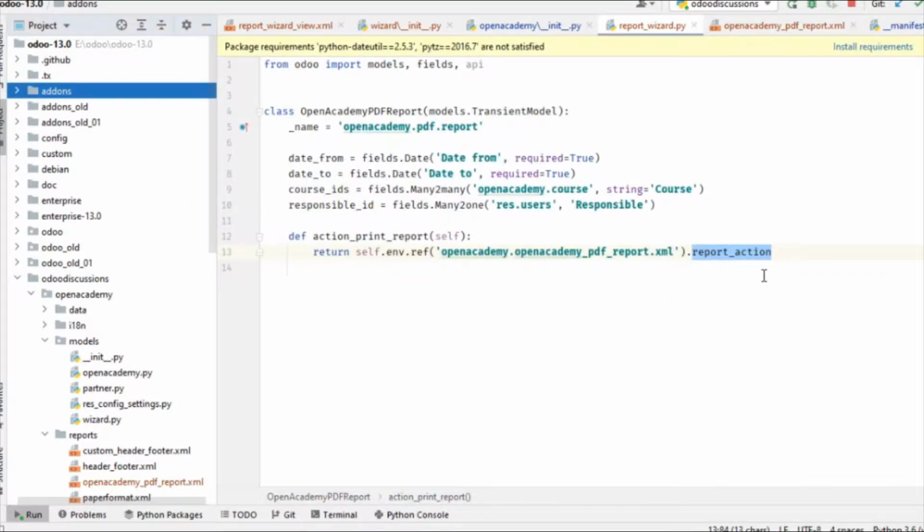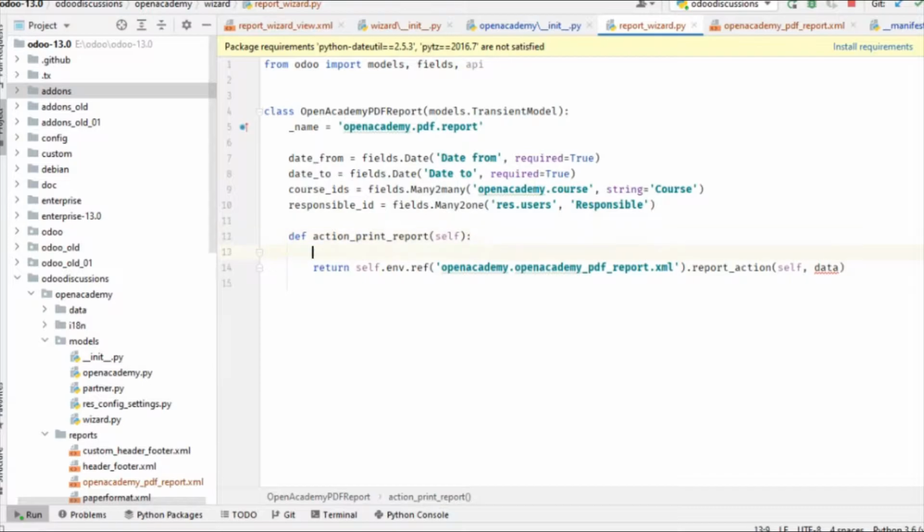So inside the report action we will have to pass two variables, self and then data. So the data we will have to transfer to the next model. So what data we will have to transfer? These four fields data we will have to transfer to the next model. So for this purpose we will have to define a data variable of type dictionary, and we will have to define all these fields inside it.